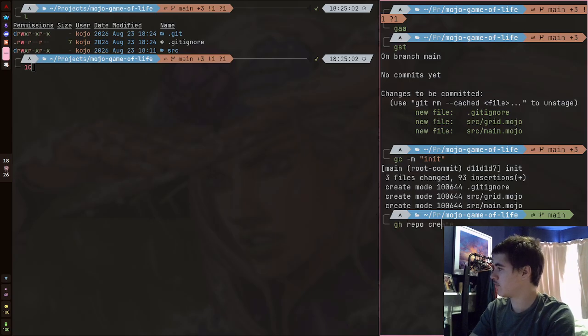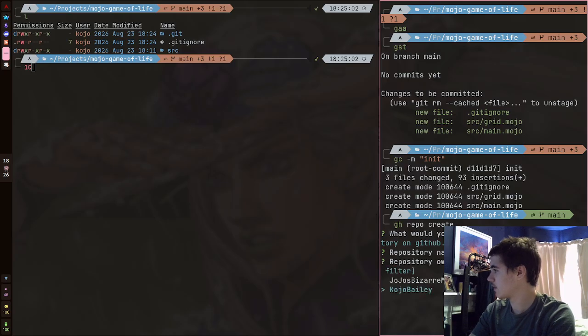So gh repo create. Create a new repository on GitHub. Repository name. Mojo game of life. It's pretty simple. Description. Conway's game of life. A simple implementation of Conway's game of life in the new Mojo language. Yeah. Public. README. Yeah, go on. Ignore, no.